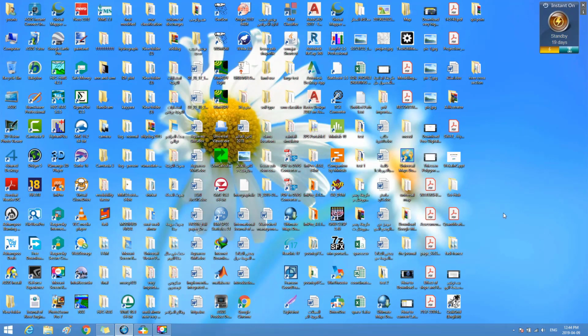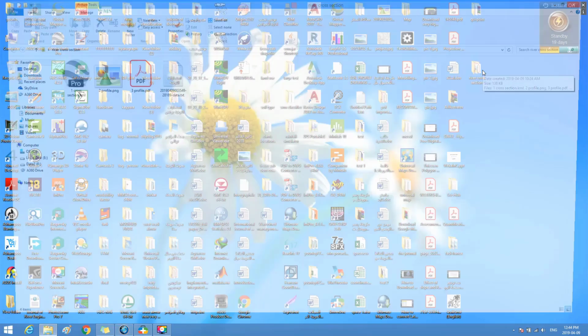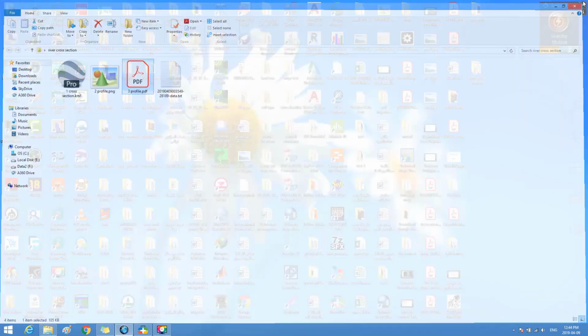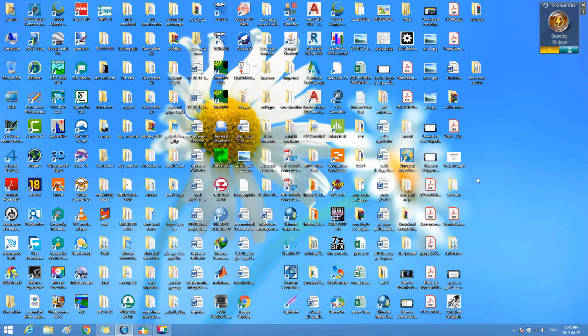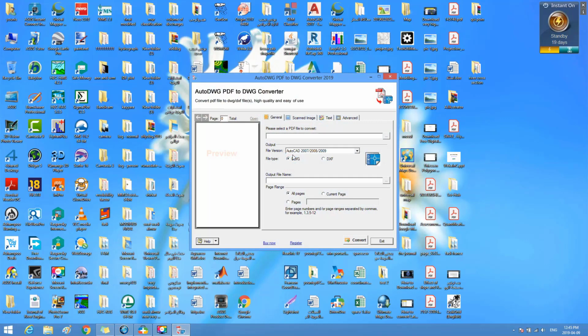Fourth stage, it is the stage of converting the picture of the river cross-section from the PDF extension to the DWG extension in order to open the picture in the AutoCAD program, by using the PDF to DWG converter program. So we open this program. And in it we go to the file version and we choose AutoCAD 2007 over 2008 over 2009. And in the file type, we click on DWG.